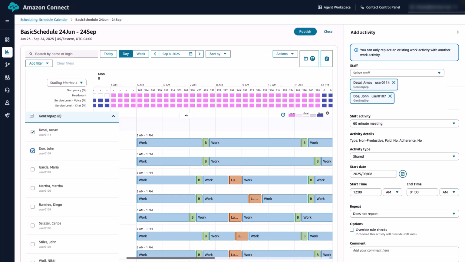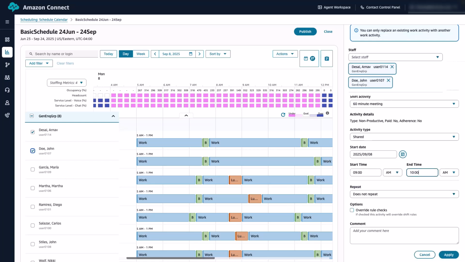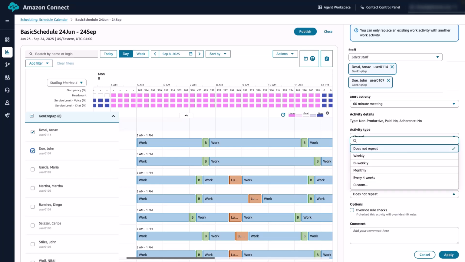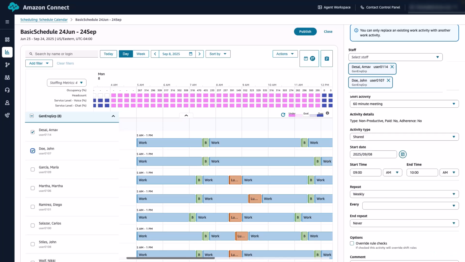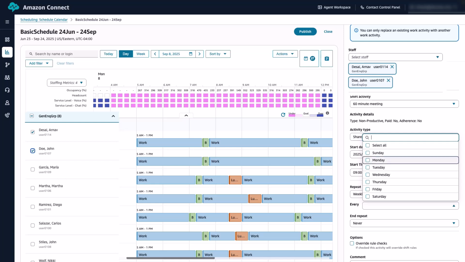Next, specify a start date like 8th of September 2025. Provide a start and end time. Click on the Repeat dropdown to view all the available options. Select to repeat weekly, and then Monday for the every dropdown.